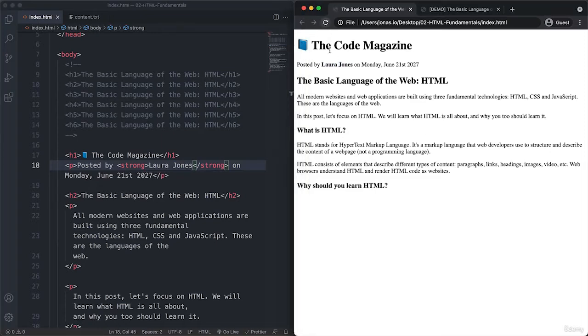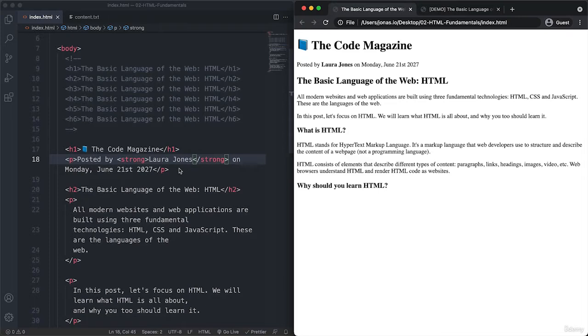So let's confirm. Yeah, it's still bold, but now it has a meaning that it is a more important text. And that is essentially the idea of semantic HTML. And again, we will talk more about semantic HTML by the end of this section. So for now, just know that you shouldn't use B, but use strong to make text bold.